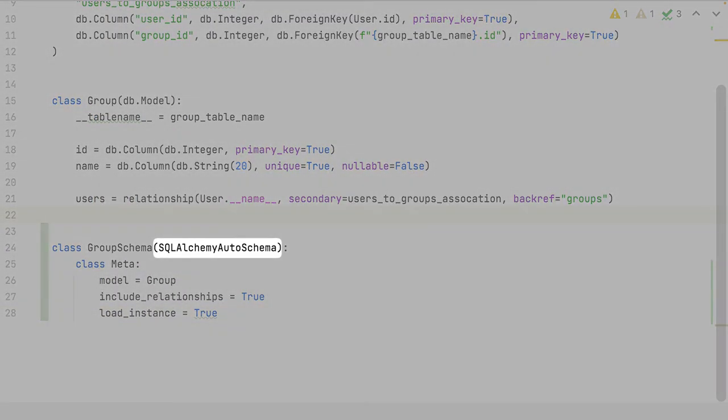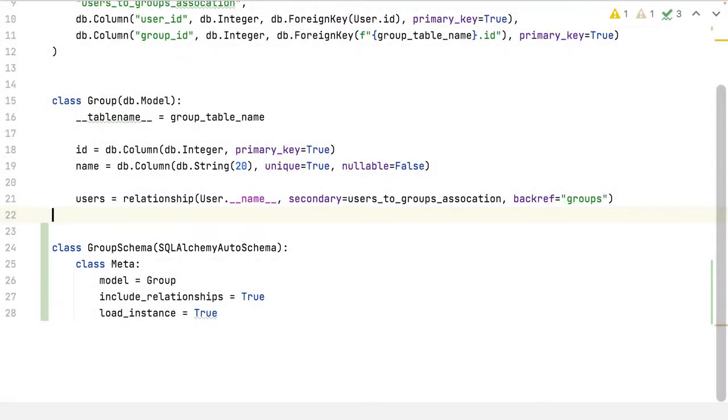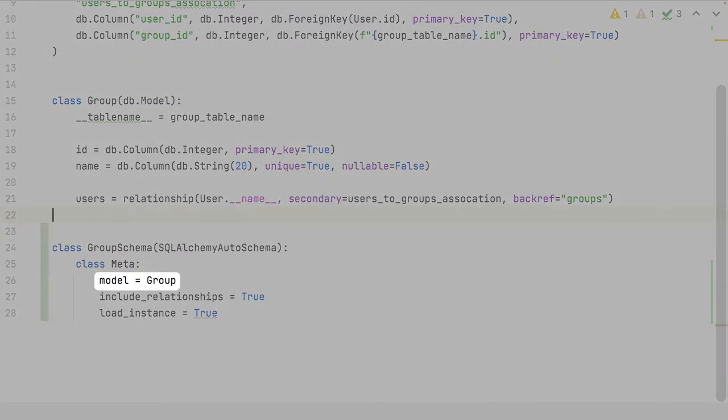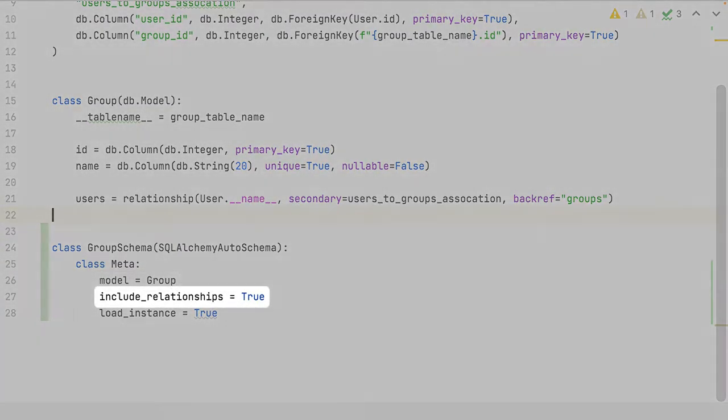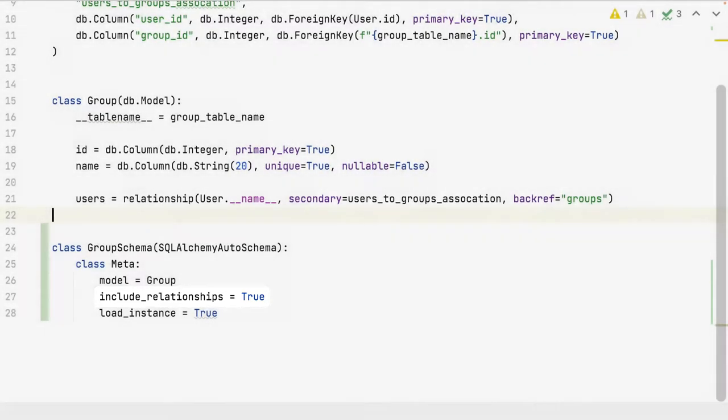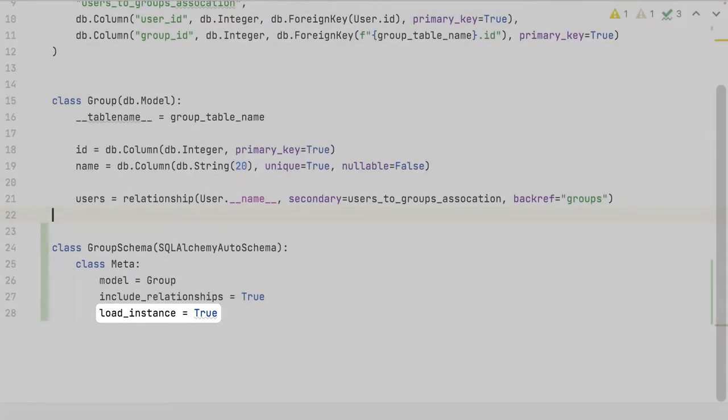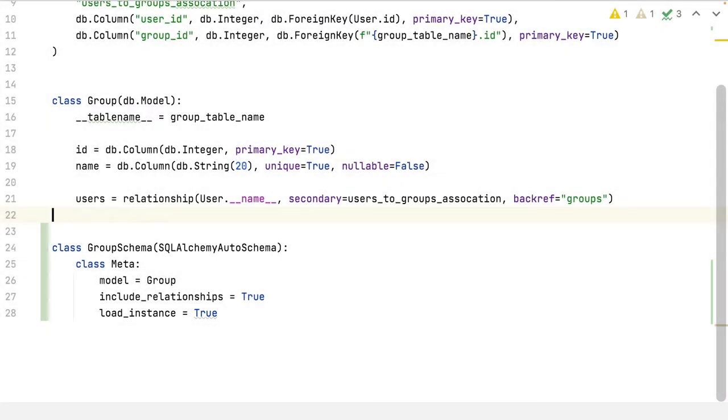The parent class will automatically detect the type of each field and adapt the JSON document returned. I must specify the model, which will be used to inherit the fields. I will also indicate to include the relationships, the children objects. And the load instance will create the group object when deserializing the JSON document. We'll create the group object with the reverse mapping.